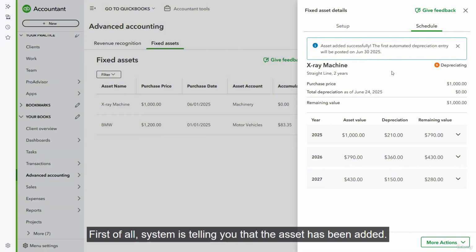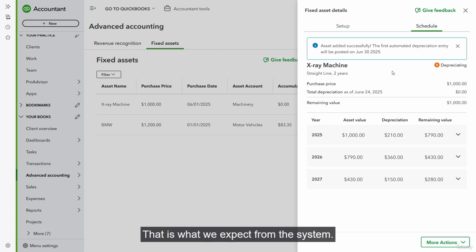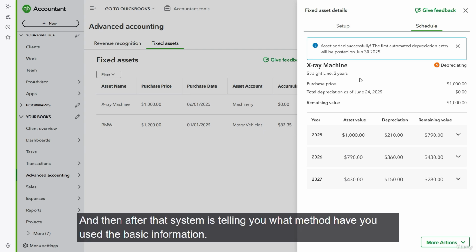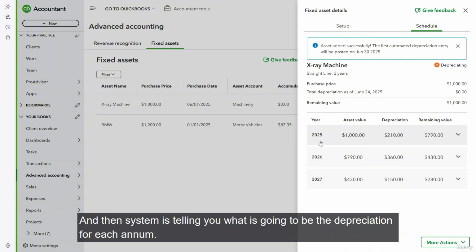And you will notice some interesting information here. First of all, system is telling you that the asset has been added, but the first automated depreciation will be posted on June 30. That is what we expect from the system. And then after that, system is telling you what method you have used, the basic information, and then what is going to be the depreciation for each annum.